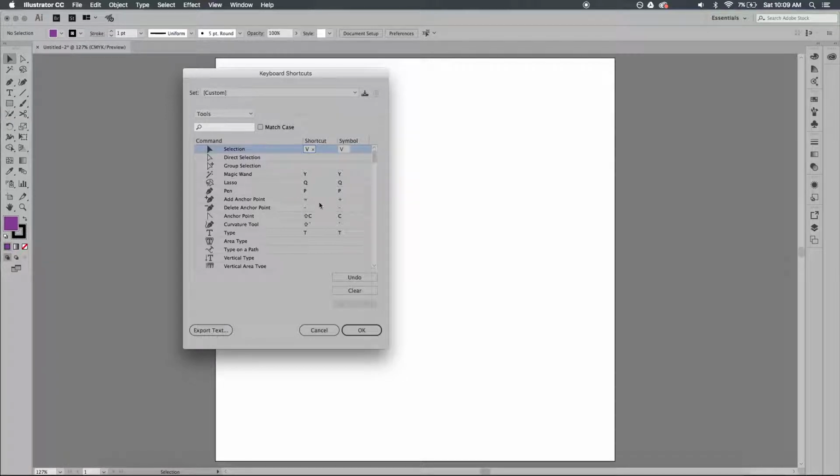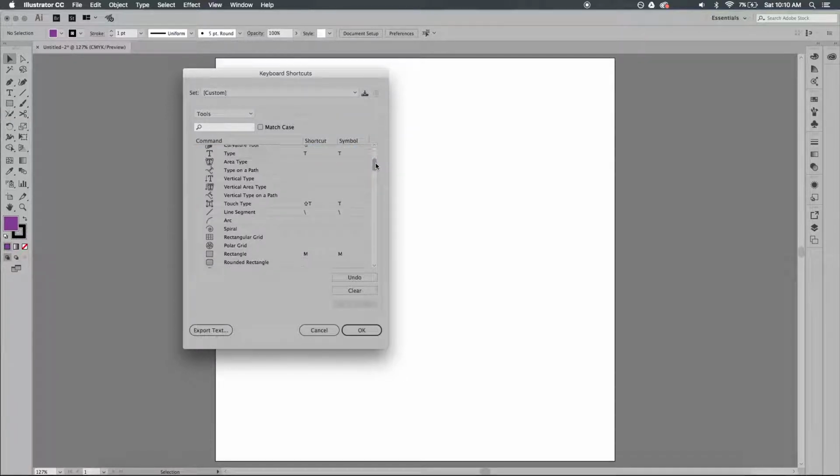And I could go through and change any of these, and for some of these tools I could add a new keyboard shortcut. Let's say the Type on Area Path. I could come in here and do Shift X, and it would tell me Shift X was already being used by the Swap Fill and Stroke, and I could choose to change the Swap Fill and Stroke to another shortcut. So in this case I'll do Shift F, and that is available. And then I could click OK, and I could start changing the keyboard shortcuts.